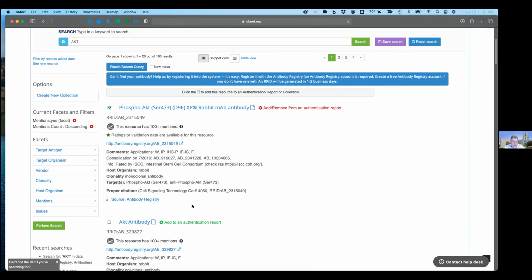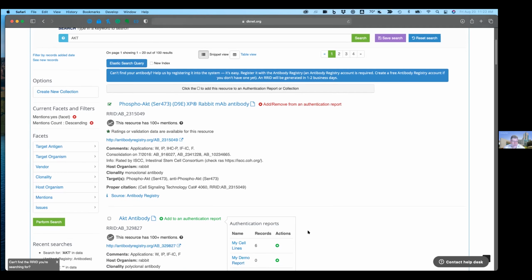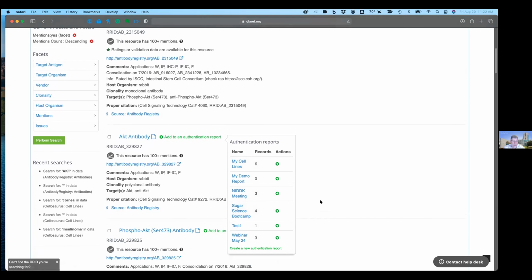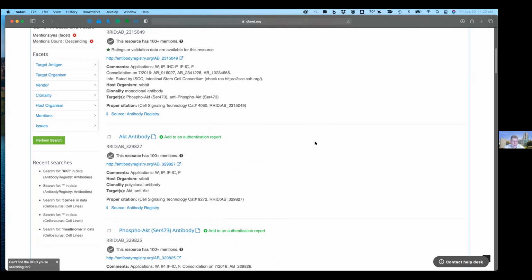And then you'll also notice to the right of the name of the antibody, there's information about authentication reports. So as you notice, this first antibody I already have in an authentication report. The second one I do not. So there are shortcuts here to also add your information to an authentication report. For example, if I click on this, it will give me a list of my authentication reports that I can add it to.